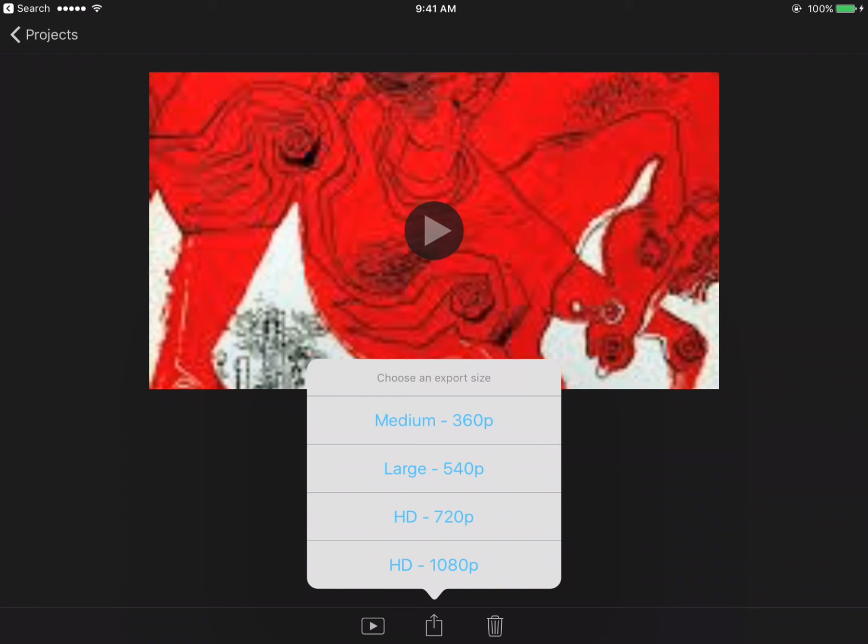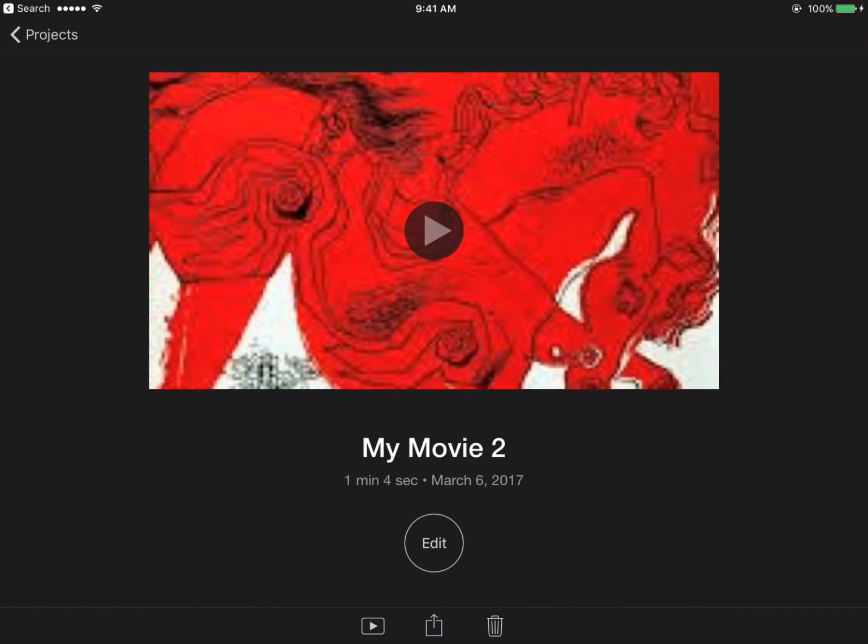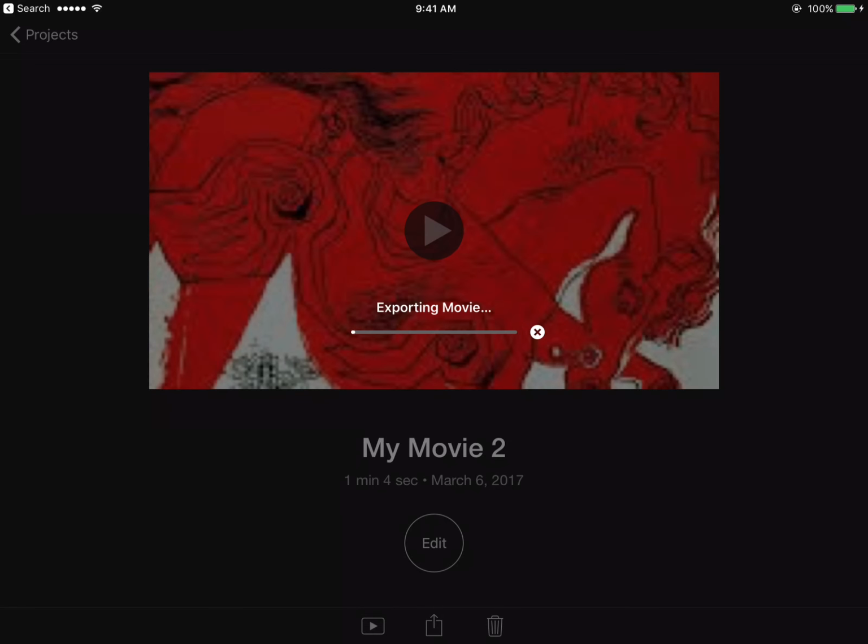And then, again, the higher resolution you save, the longer it's going to take to save. Typically with a video, especially an audio cast, the video actually isn't as important, so I would save it as either large or HD 720p. The 1080p will take a long time to do. So again, I'm just going to do large right now just to get it going. And now it's going to export my movie and put it into my videos.